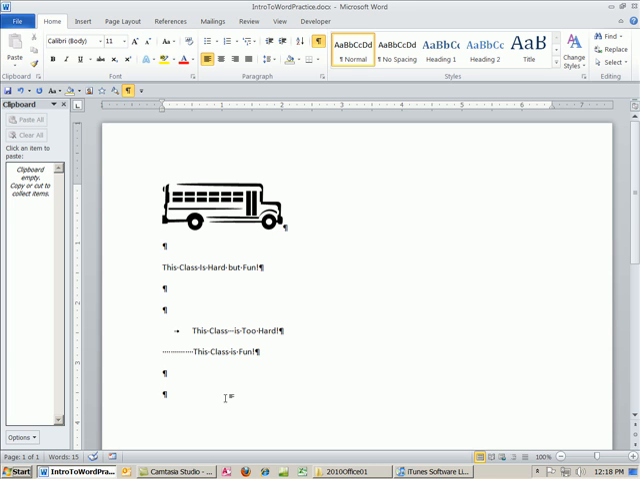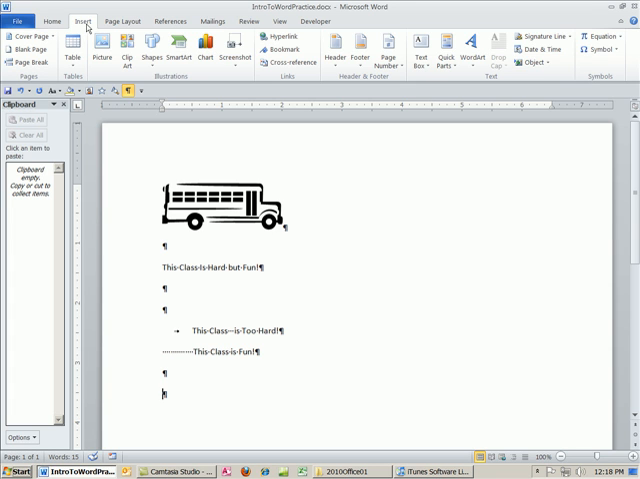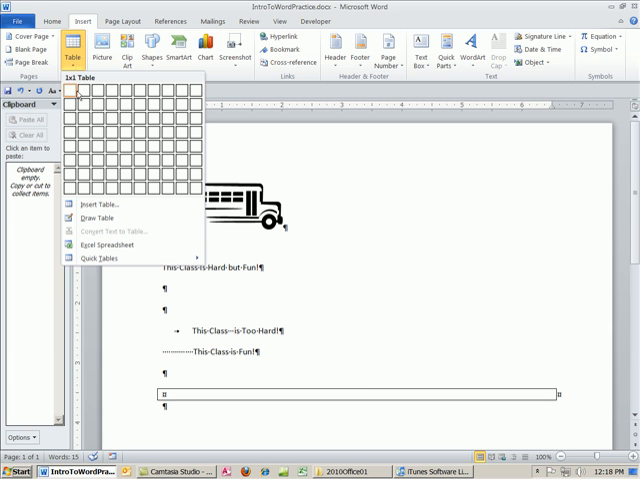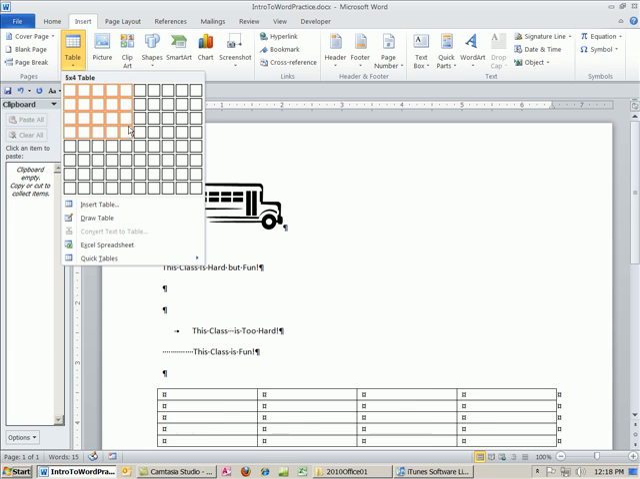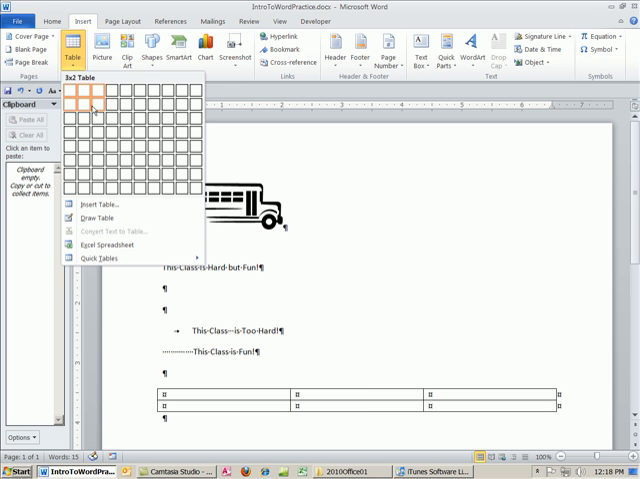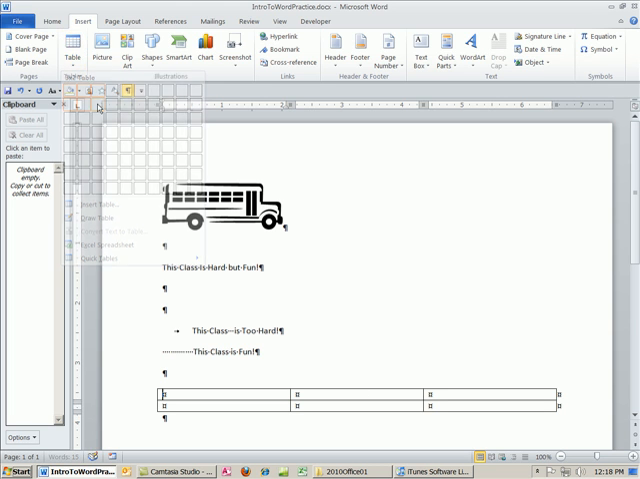Now, let's do two other non-printing characters. In Chapter 3, we'll learn about tables. Notice my cursor's right there, flashing. Anytime your cursor is flashing and you go to Insert and insert a picture or a table, wherever your cursor is flashing, that's where the item is going to go. Now I'm going to go to the Table button and watch this. You can create whatever size table you want. We'll talk about tables later. I'm just going to create a 3-column by 2-row table.